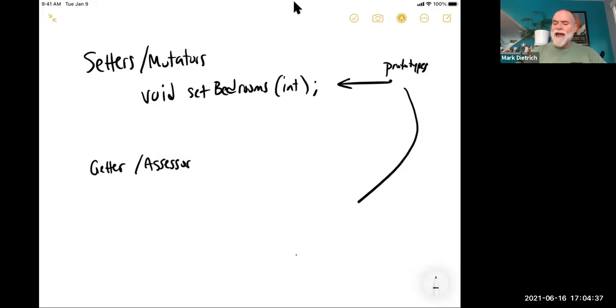And it's later, after the class definition is done, that we'll go ahead and type up the implementation of these various functions that we're creating. So that's what a setter might look like. We're going to set the number of bedrooms, and we're going to give it an integer. And that's, of course, going to then pass through to the function. And then we can use that to set some kind of a private member variable.